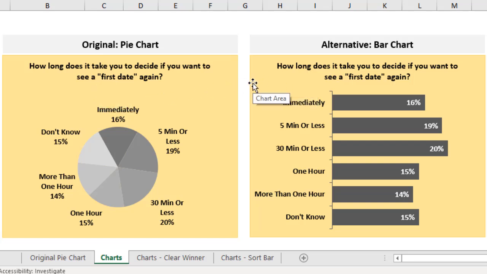The data is the exact same for both charts, but the bar chart is much faster and easier to read. We can quickly scan our eye vertically down this column of bars and see that this one sticks out the farthest. This is our clear winner at 20% with a time of 30 minutes or less. We can also see second place, which is 5 minutes or less. We can understand all that by just scanning our eye down this column of bars, and this is especially true if we didn't have the values on our chart.